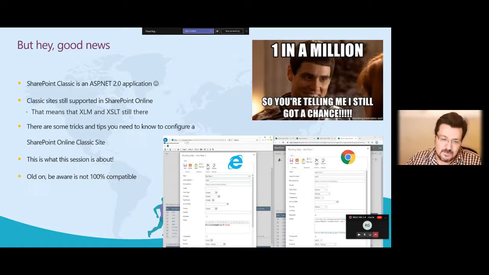Of course, there are some tricks and tips that you need to know to properly configure a classic SharePoint site in SharePoint Online. And this session is about that. We are going to talk about what we need to do to build SharePoint classic solutions inside of SharePoint Online.